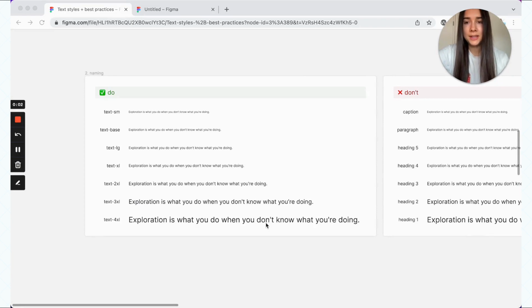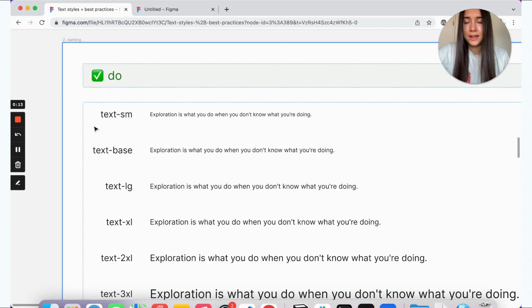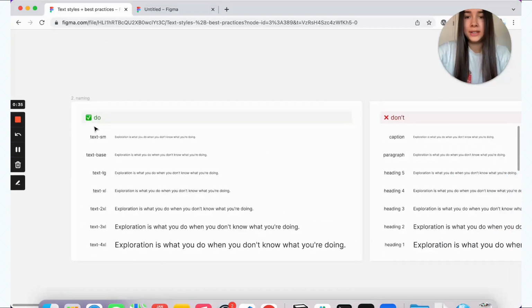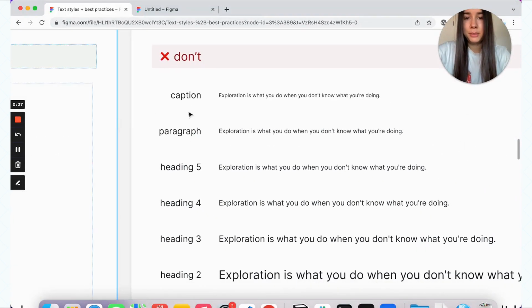Next one is naming. And again, the simpler is better. I like this method that I got from Tailwind. So here you essentially just have text dash and then the size, like text small, text base, or you can also use text medium, text large, etc. And I like this much more than trying to assign some meaning to the name, for example, like caption, paragraph, heading.